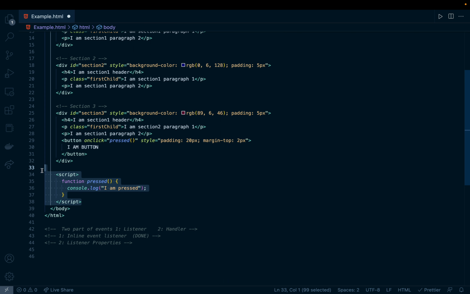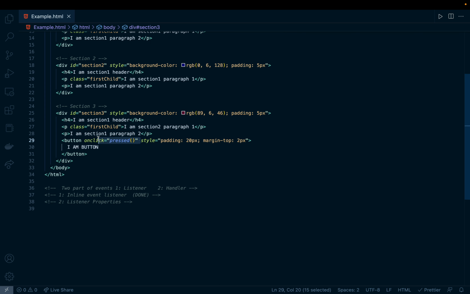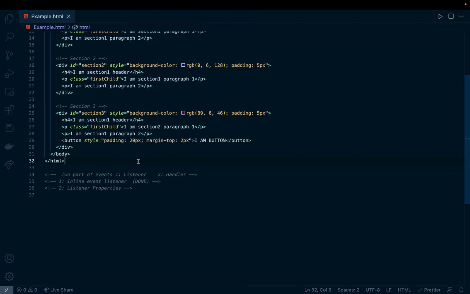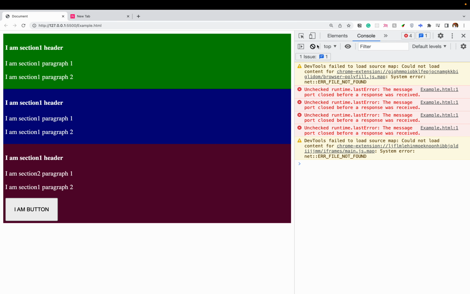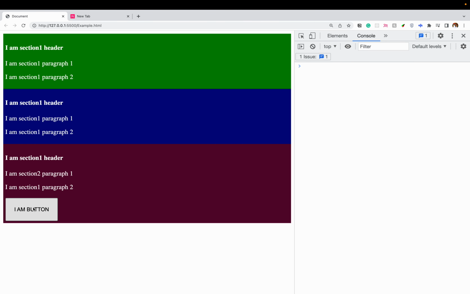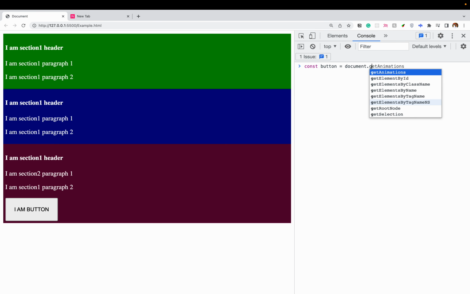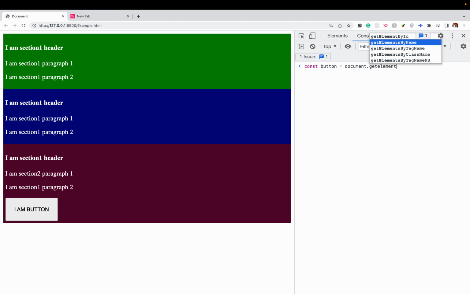Let me just remove the script, and I'm gonna remove it right here, right? So now I just have the button. Now I have a button that is not clickable, right? It doesn't have an event, and I want to add it as a property, what I was talking about. So what I need to do is get access to the button first. So I would use document, get element by tag name, and button, and it's going to be the first one in the collection.